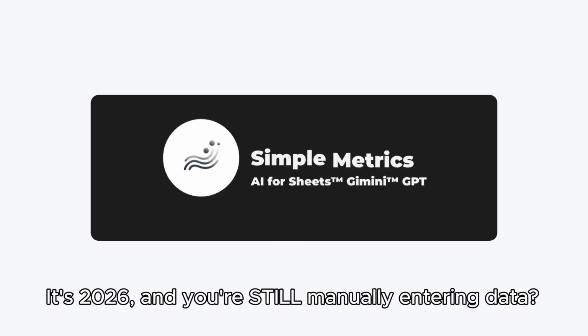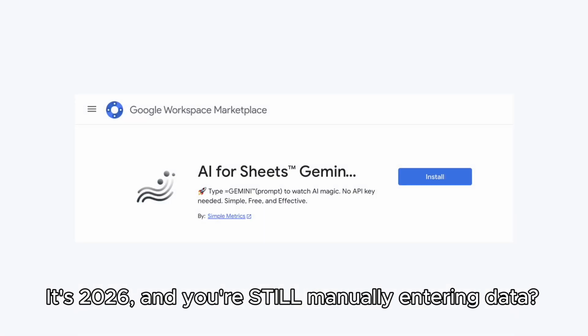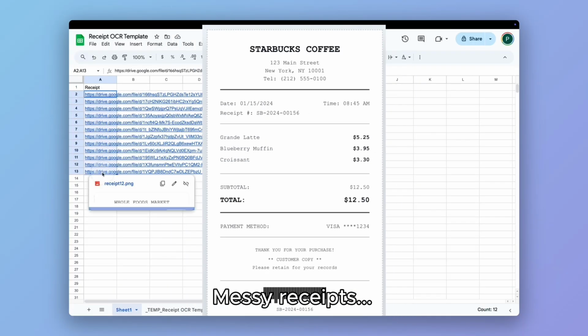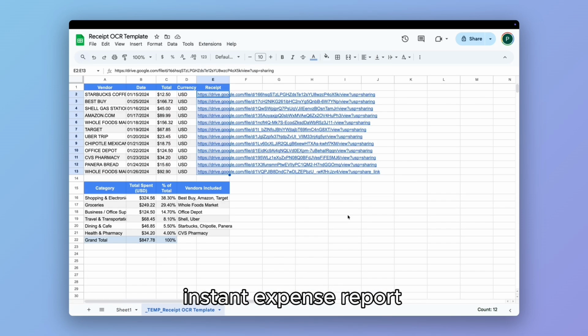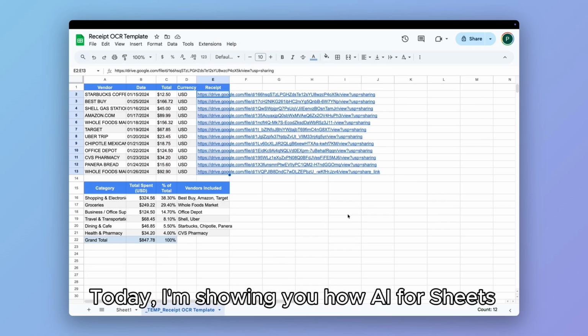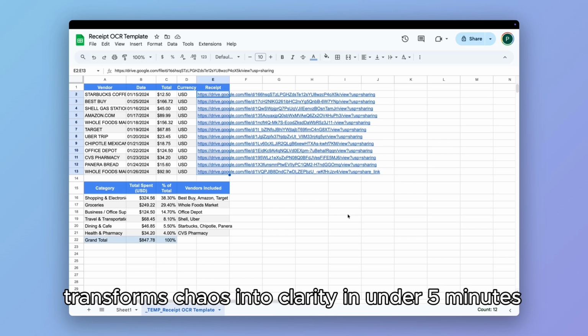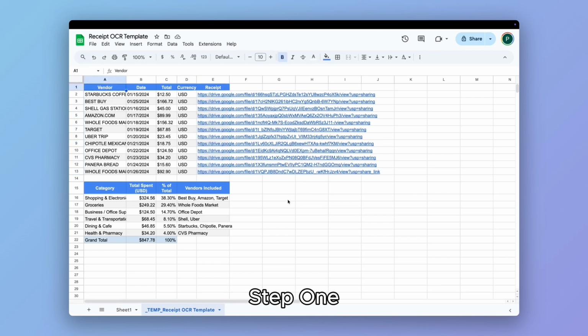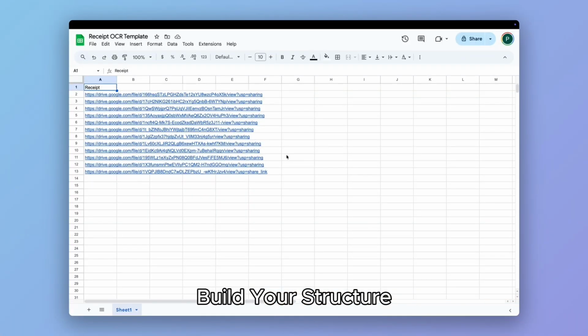It's 2026, and you're still manually entering data? Watch this. Messy receipts, instant expense report. Today, I'm showing you how AI for Sheets transforms chaos into clarity in under 5 minutes. Let's go. Step 1. Build your structure.